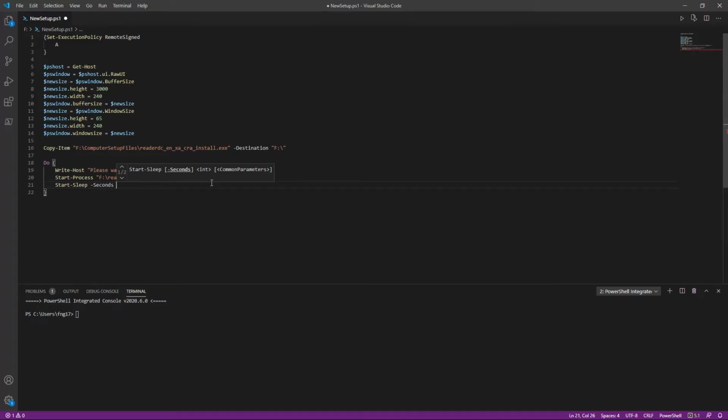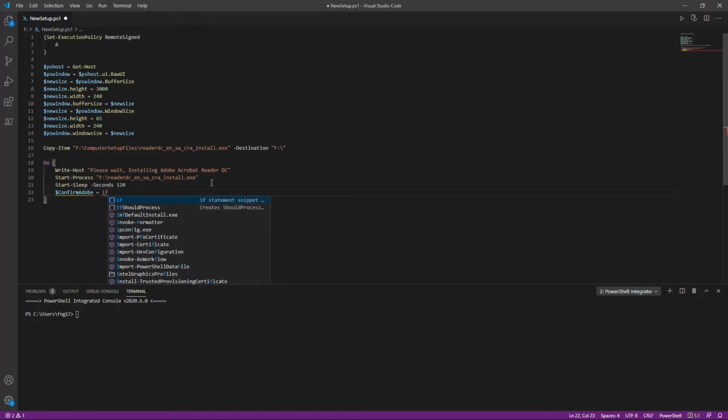The reason I put this pause in is because of the next thing that I have it do, and that's an if statement to confirm whether or not Adobe has installed correctly or it has not installed correctly. So it'll make a little bit more sense once we've done that. So let's just say 120 seconds. And after that pause, we're going to create a variable called confirmAdobe. We're going to set this equal to if.